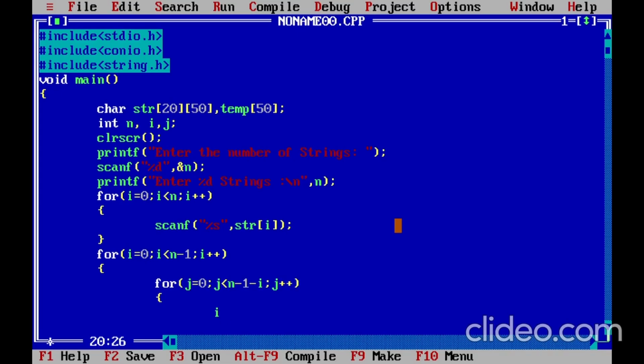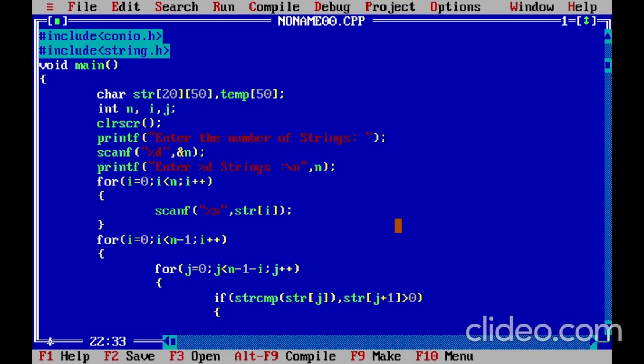In that we take one if statement. In that if statement the condition is strcmp. This strcmp is used for the comparison of strings: strcmp of str of j, comma str of j plus 1, greater than 0. In that if statement, if this condition is true, then we swap the strings.